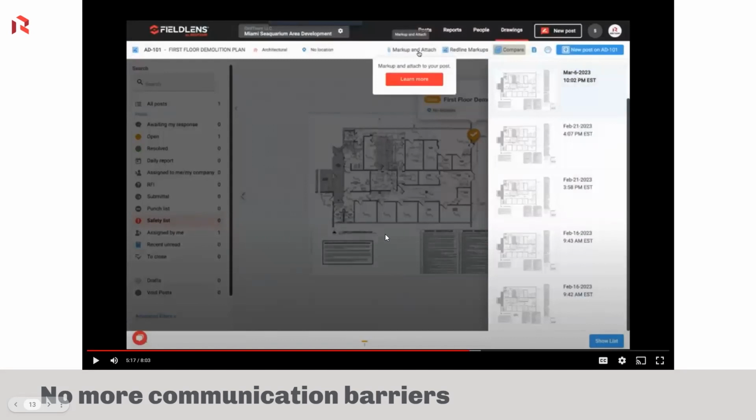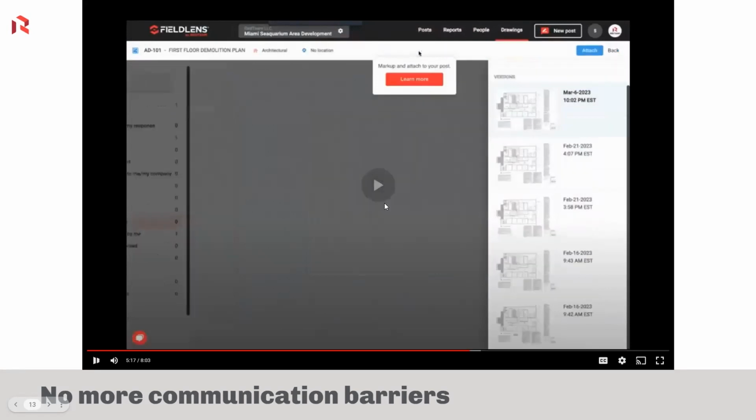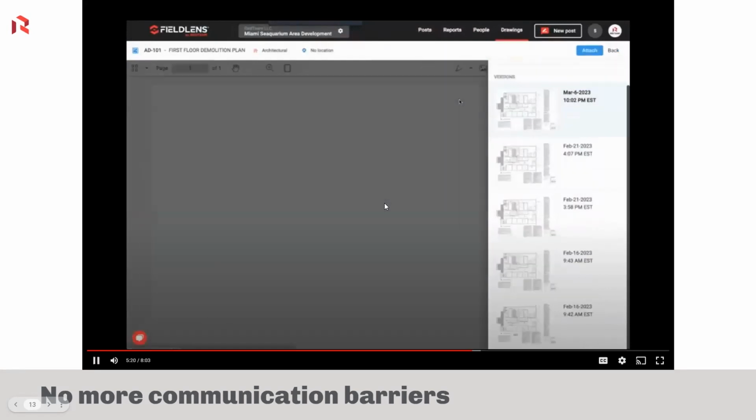But great feature, great comparison tool, really nice if you're updating and need to issue any sort of change order, or just even direct your guys on what scope has changed.